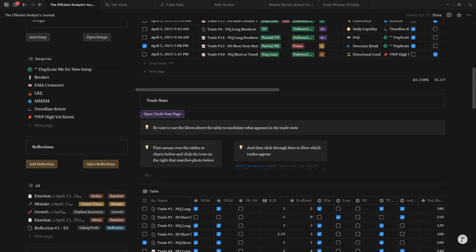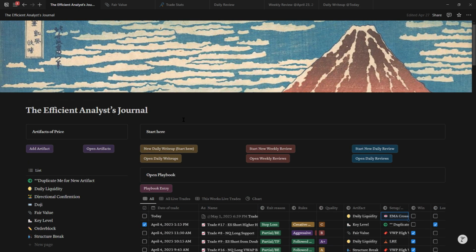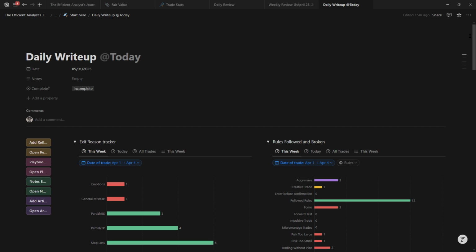As we head back to the top of the page, we'll go to the other part of the journal that's going to be really the wheelhouse, and that's going to be the write-ups. So every day you'll come to the front page, you'll hit new daily write-up, you'll click this button, and it'll take you here. And there'll be a new one every day. And when you're done with it, you can hit complete.